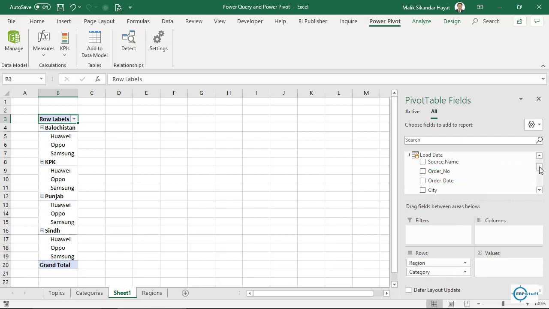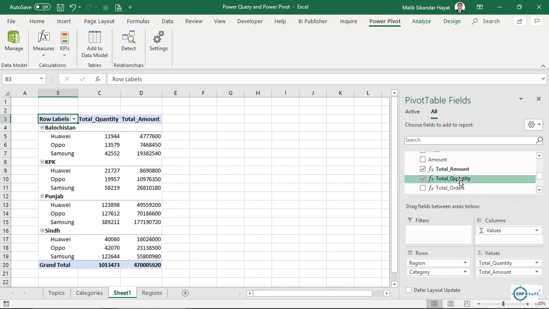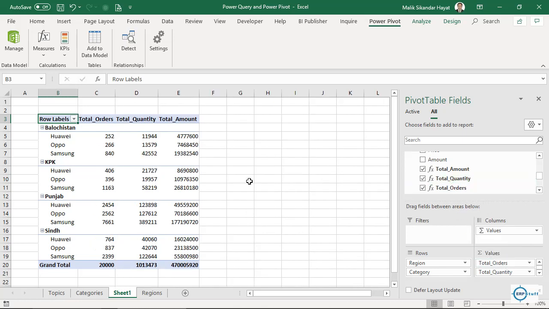Now I need to put my amount. If you see here, I will not take this amount and then sum it here. I will use this DAX function total, because there would be a performance impact otherwise. We can put quantity as well, let me put it like this, then total orders as well. Here it is.